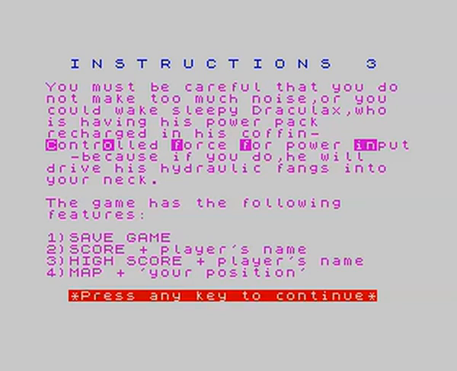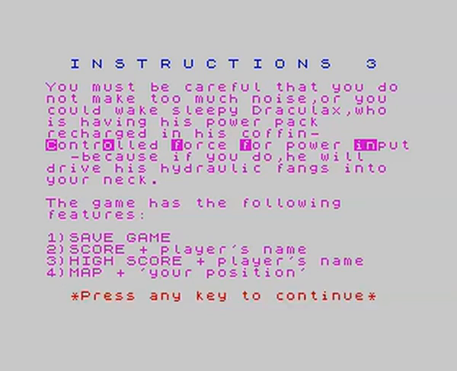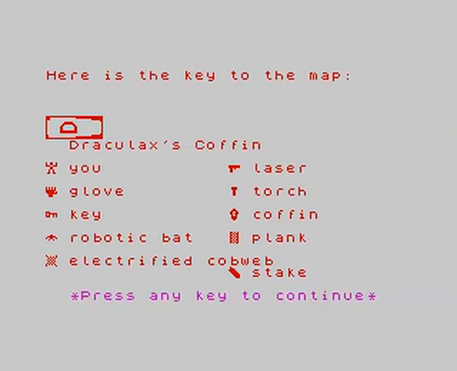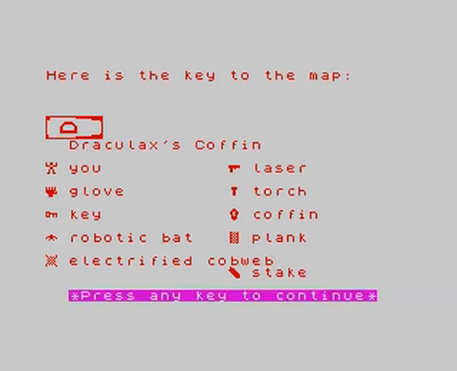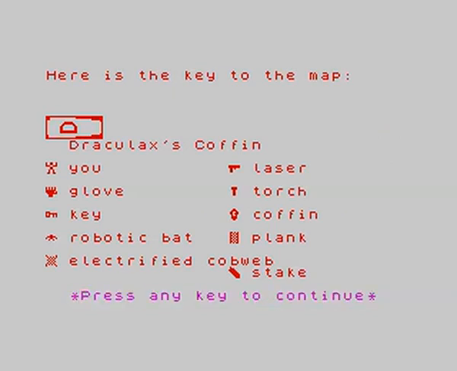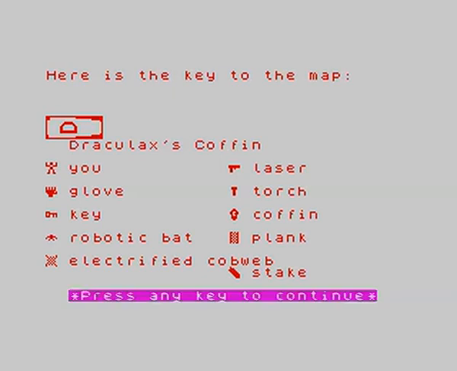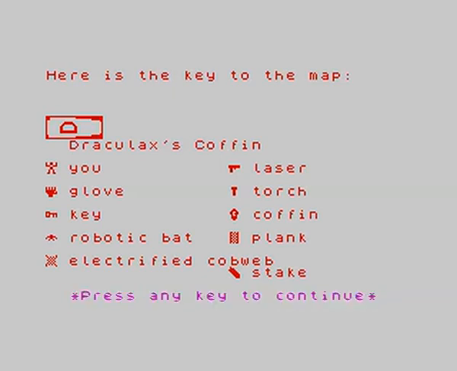We can also save the game. It supports score, high score, and map, showing the position. Key to the map, you have Draculax's coffin with a nice D on it. I'm the little man with his arms in the air. There's a laser gun, a glove, a torch, a key, a different type of coffin, a robotic bat, a plank, electrified cobweb, and of course the stake.